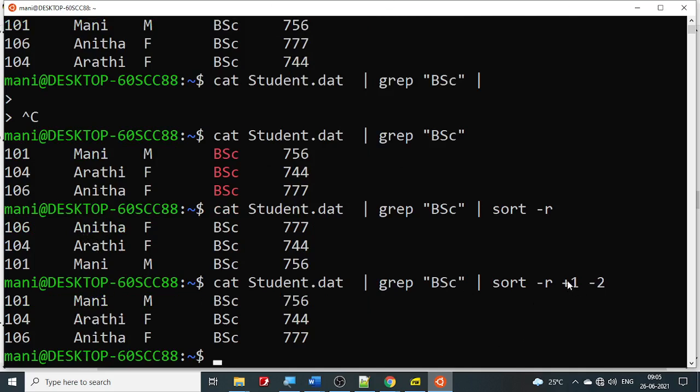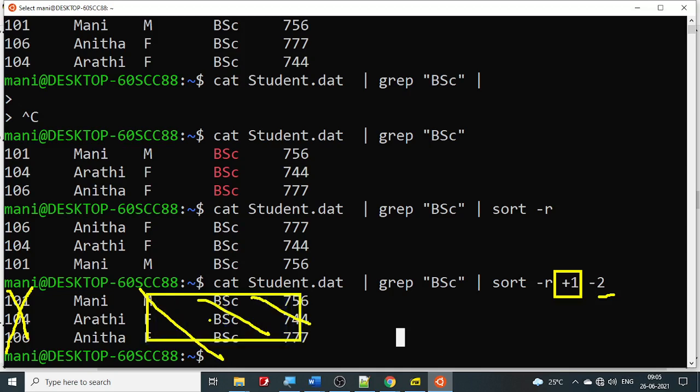So +1 means after the first field. So remember what I typed. If you are getting confused, I definitely know that you will get confused. +1 means after the first field, so I'm leaving the first field. -2 means before the second field. So before the second field, after the first field. What is left over is this part.